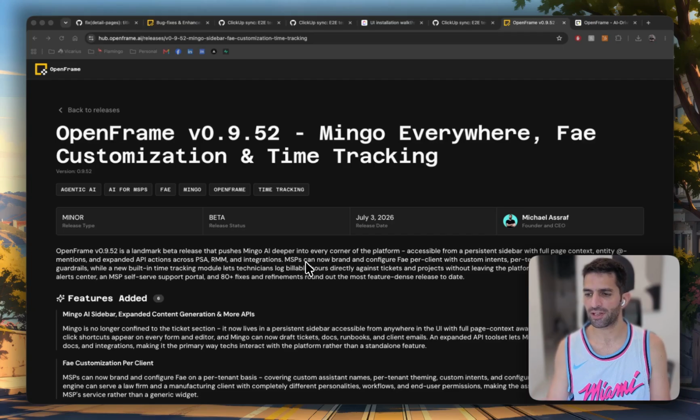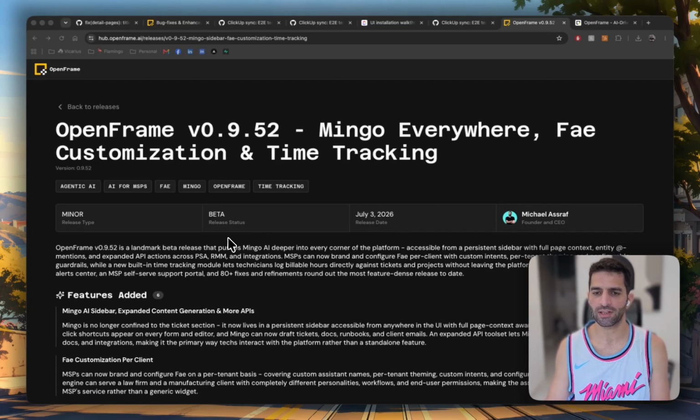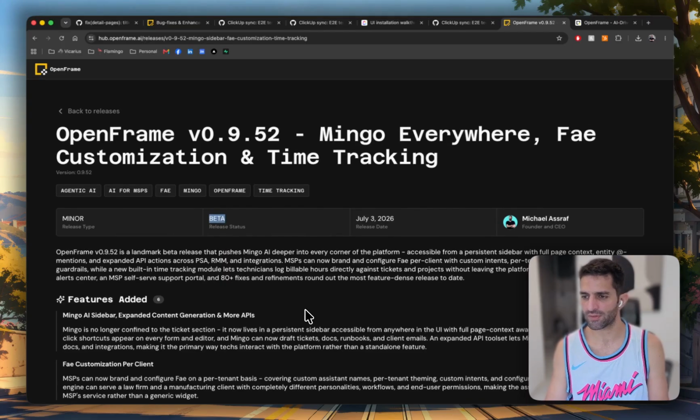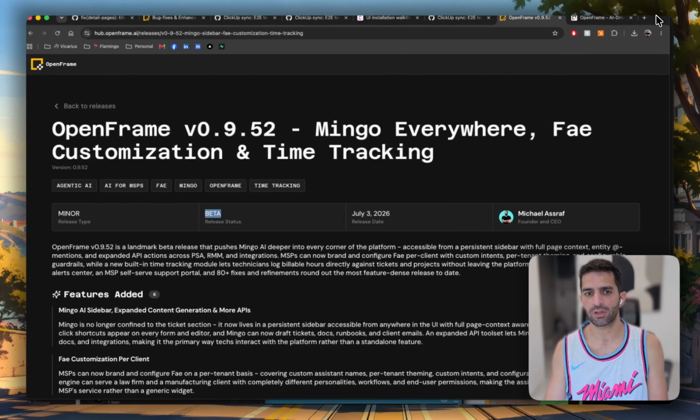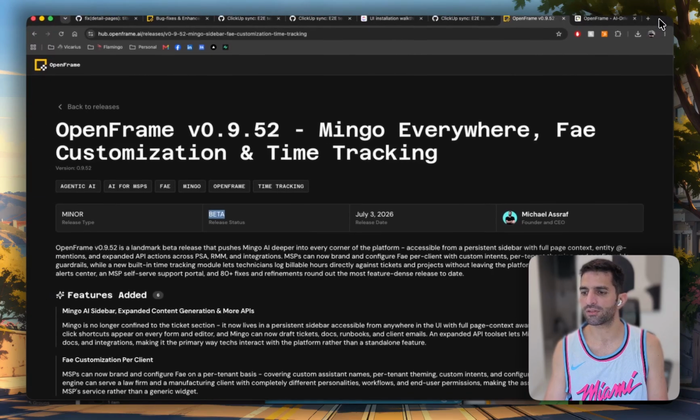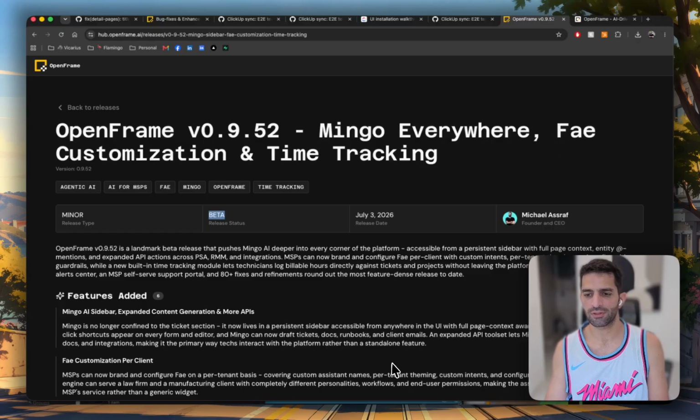Today we're releasing version 0.9.52. This is the last release before our GA. That's the last beta release. The next release will be its stable release, and from that moment on, we're going to have 1.0. So let's get started with some of the newer stuff on this release.